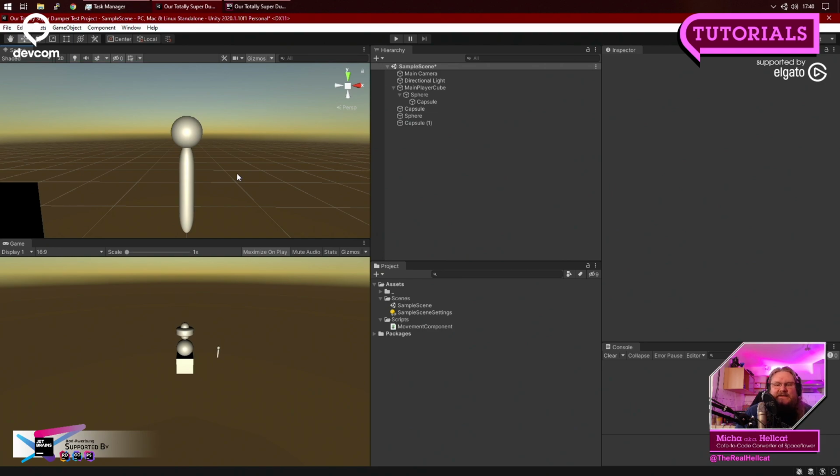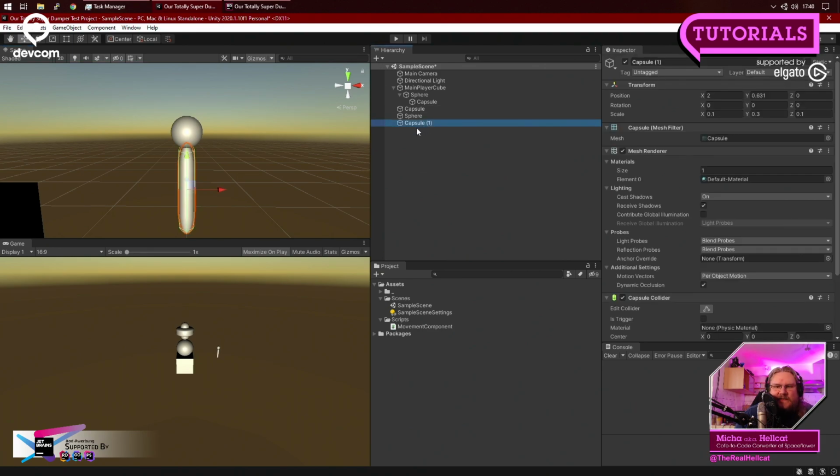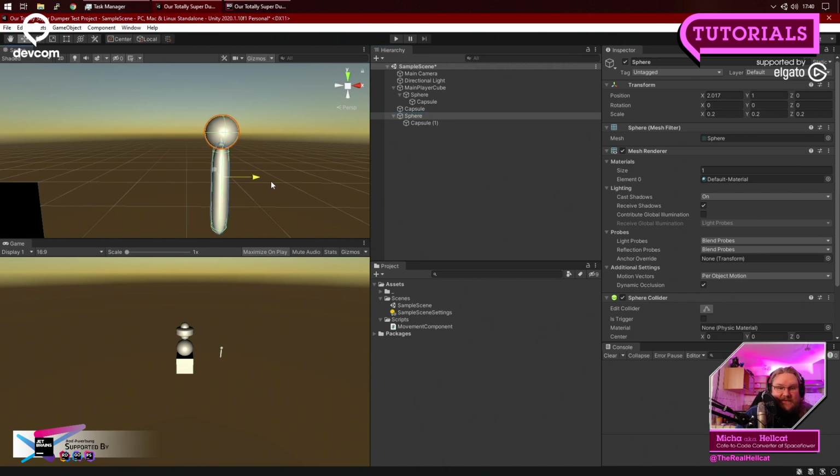Because why I do this, and also we need to, well, this is our sphere, and we need to put the capsule as a child of the sphere. So now when the sphere moves, our capsule moves as well.